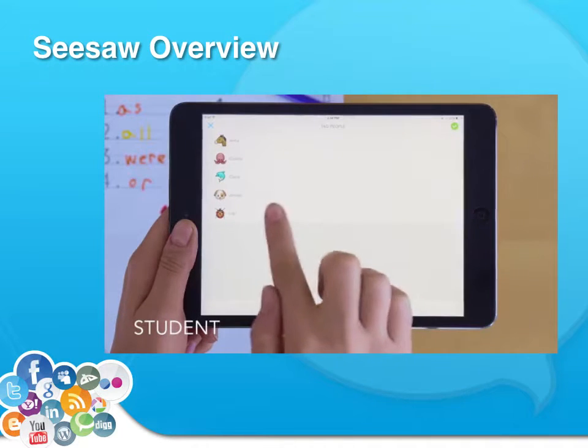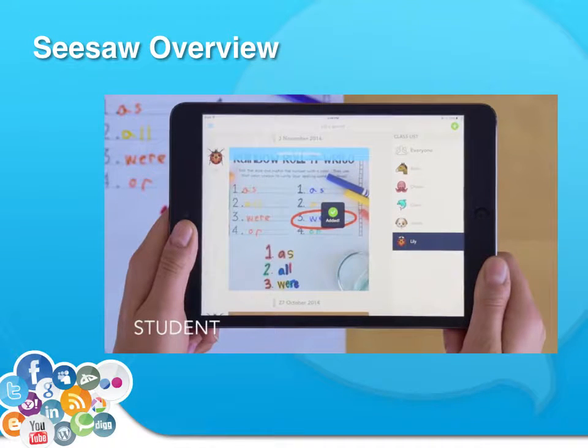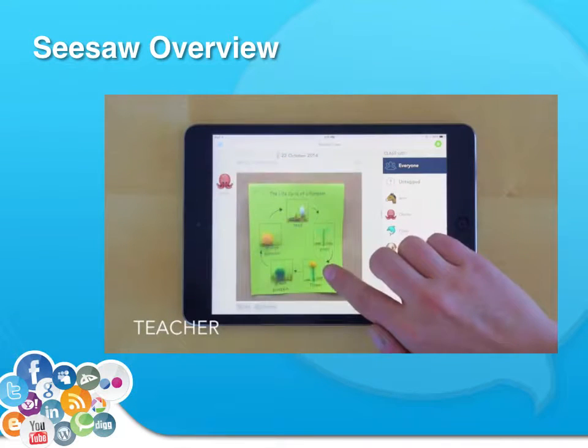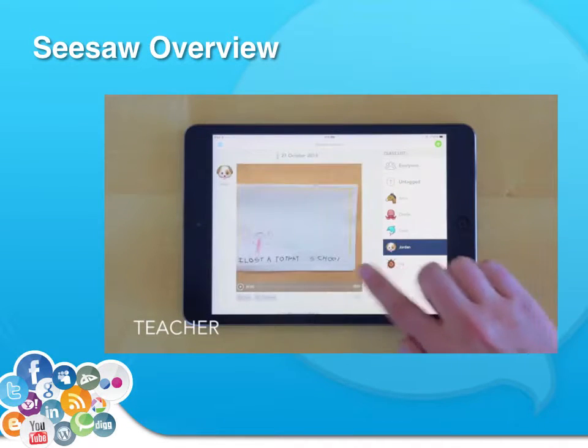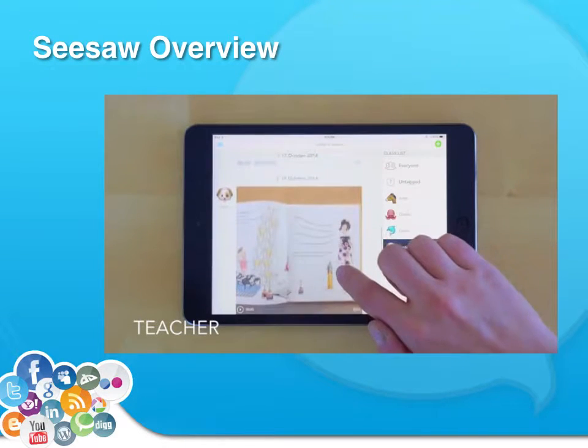Next, students pick their name from the class list and add the item to their journal. It's that easy. Students as young as 5 are using Seesaw with minimal teacher supervision. Teachers can browse items from the whole class or review a single student's work. Seesaw helps keep everything organized and in one place.